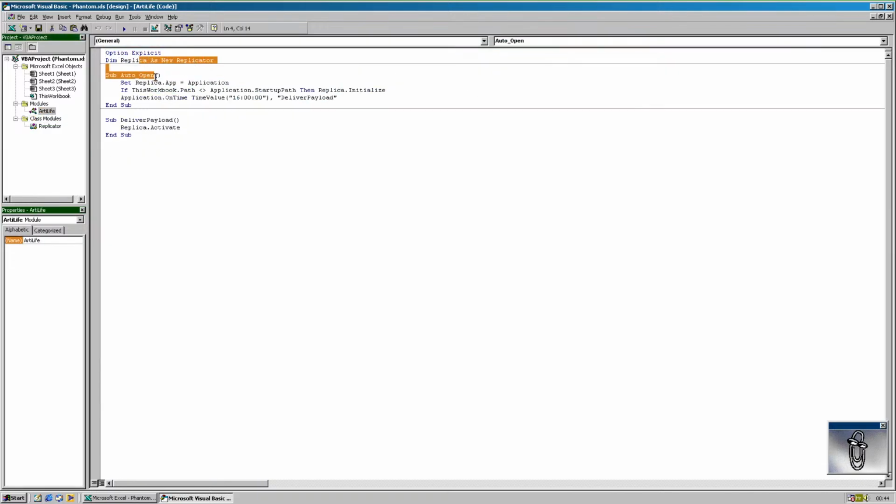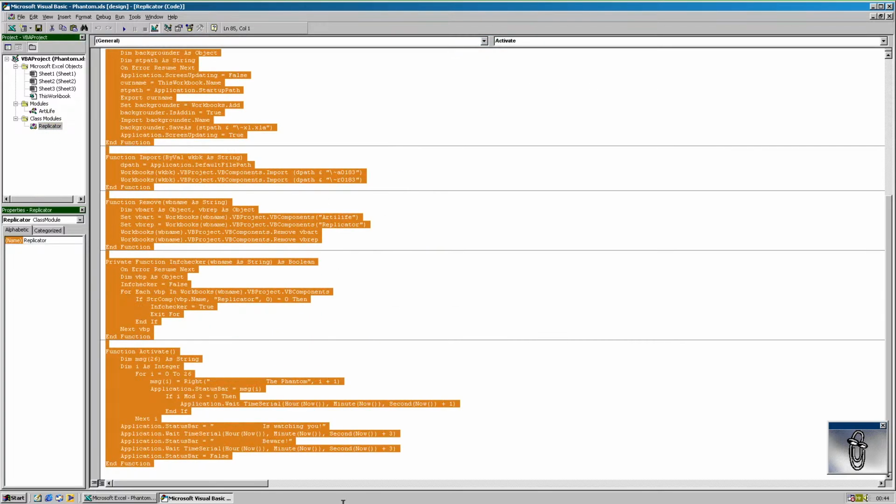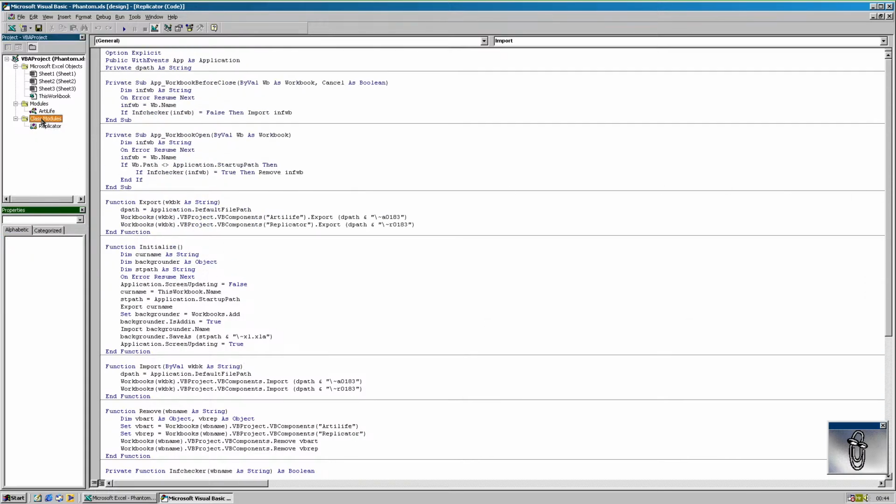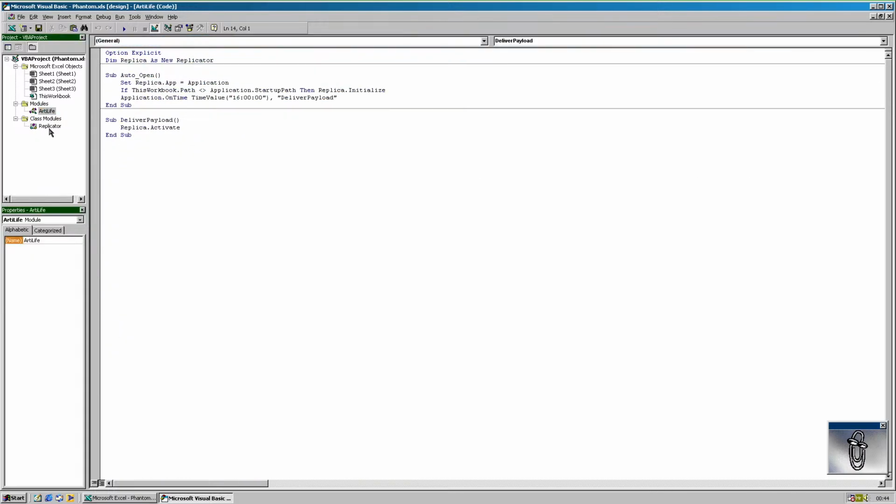So there's also this part, which is named Artilife, and it has an option to auto open and deliver the payload. This is something that I haven't seen before. Someone actually managed to make a class module and, separately, a module for infection.